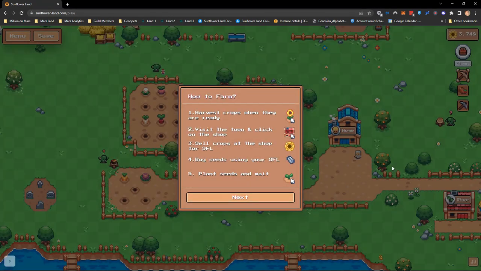Okay, so now we're into the game. Our farm has been created. It's now live on the blockchain. We own this NFT. This is now ours and it's in our wallet. It's also available on OpenSea if you want to view it.